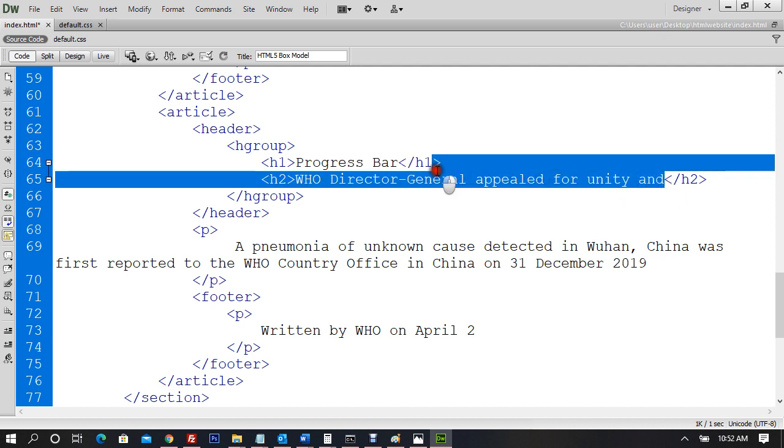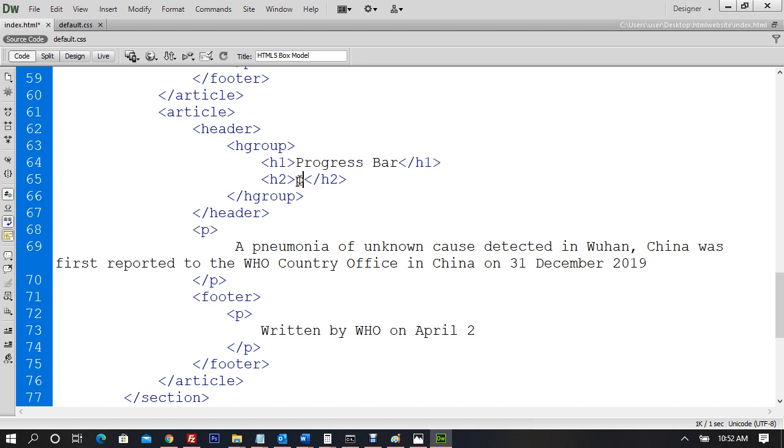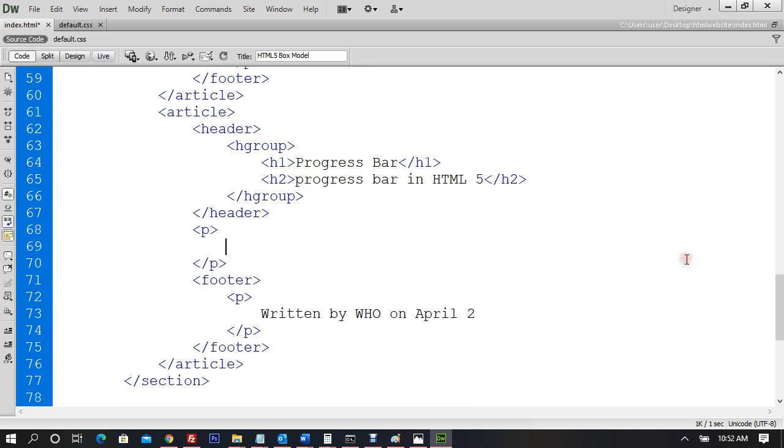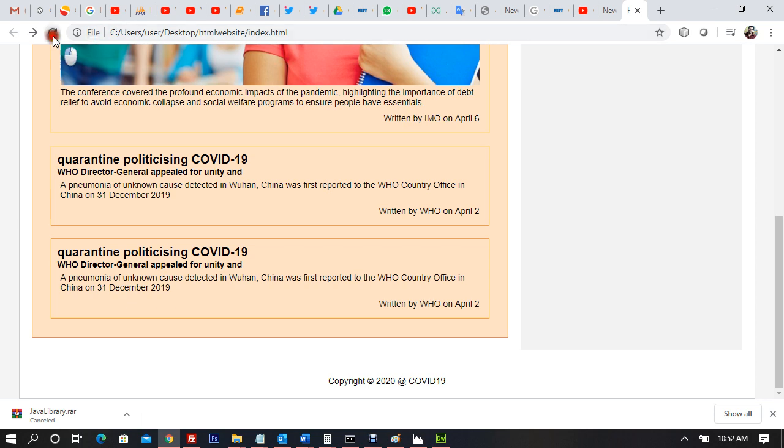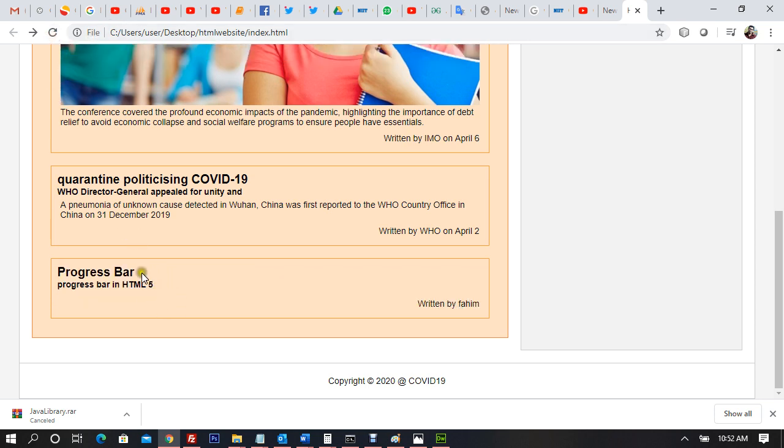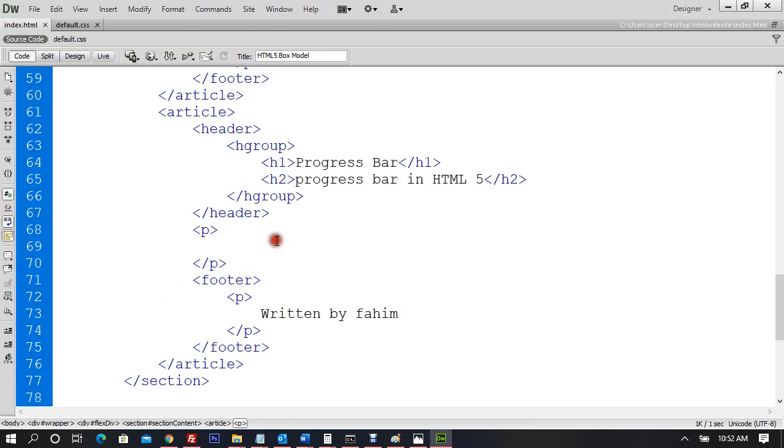I can select this progress bar, right? Progress bar in HTML5, right? And we can just delete this, I can say, written by me, because I'm training you guys, isn't it? So now let's see an example of progress bar right here. And to develop a progress bar, it's only HTML5 supported, and support in IE is after IE 9, right?